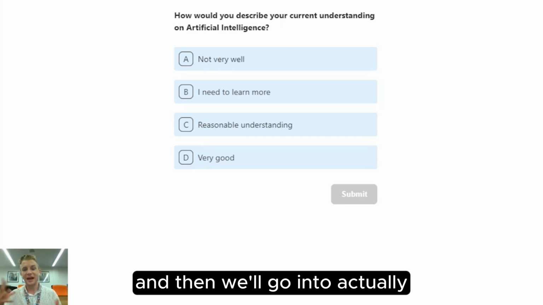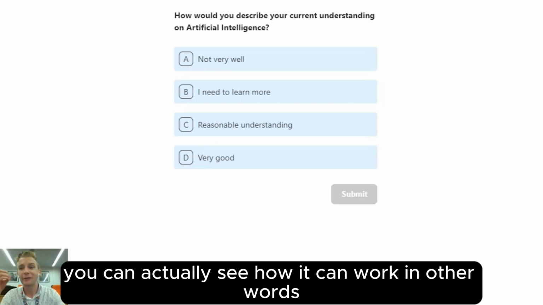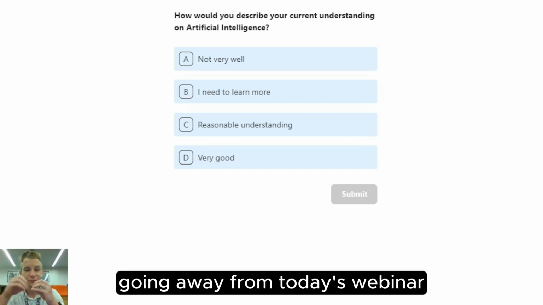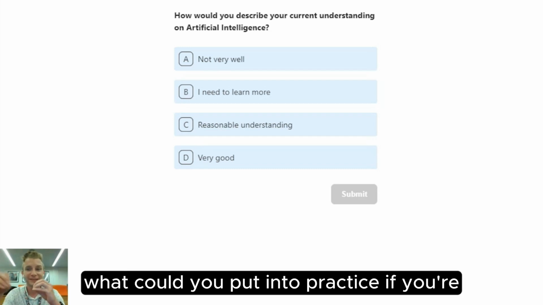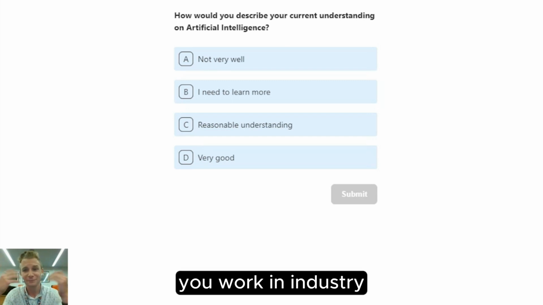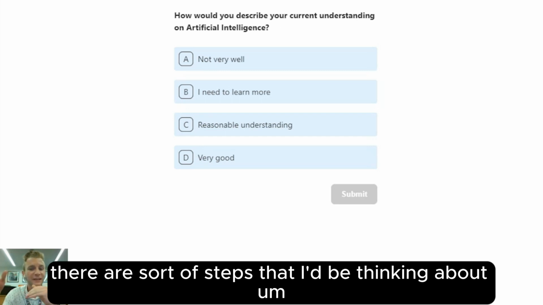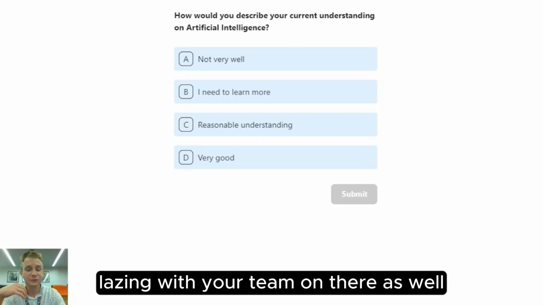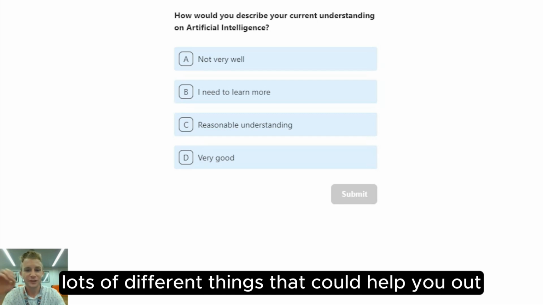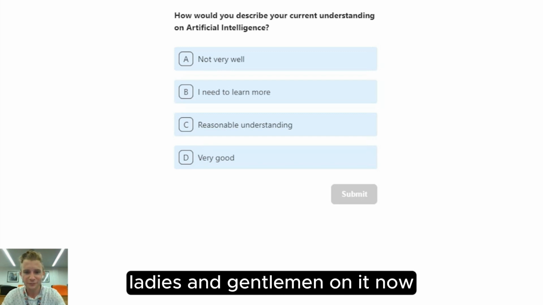Then we'll go into putting this into practice in a practical sense, so that you can see how it can work. In other words, going away from today's webinar, what could you put into practice if you own your own practice, or work in an industry, you might be in tax, whatever it may be. There are steps I'd be thinking about, liaising with your team as well. Lots of different things could help you out. It looks like we're getting over 60% now. Should we have a look at the results, ladies and gentlemen?